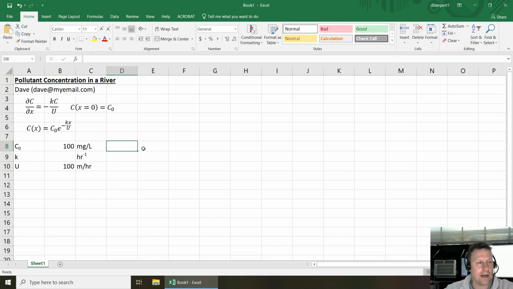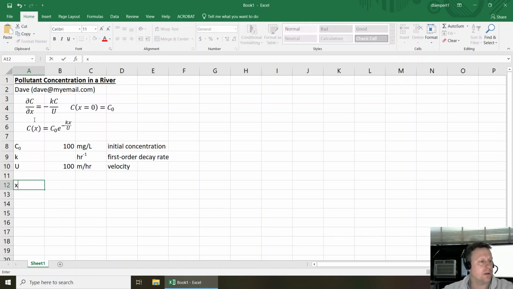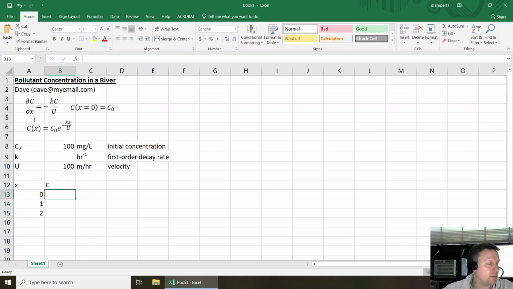And we might even want to write out what they are. So this is the initial concentration. This is the first order decay rate, and then this is the velocity. Okay, so these are the parameters that are specific to a given river, and then within that river, we're going to have concentrations at different points, and we're going to have different values for x, and so we have x and c. All right, so x equals 0 and maybe 1, 2. So we could put a couple in there to start.